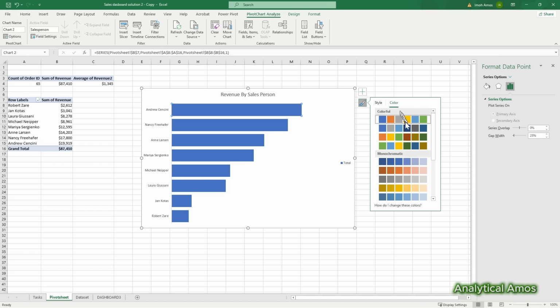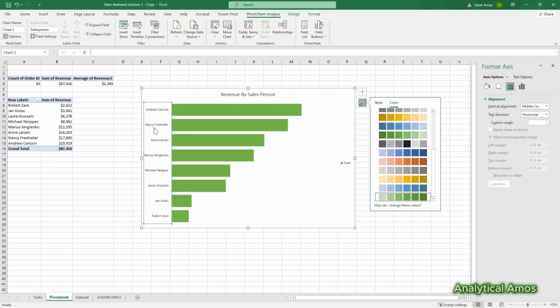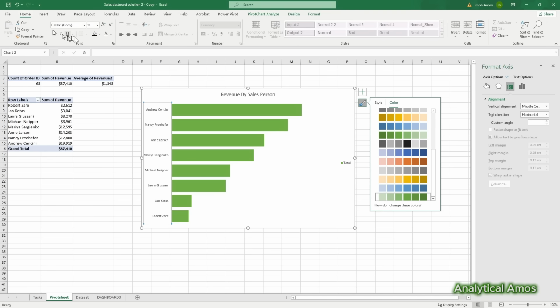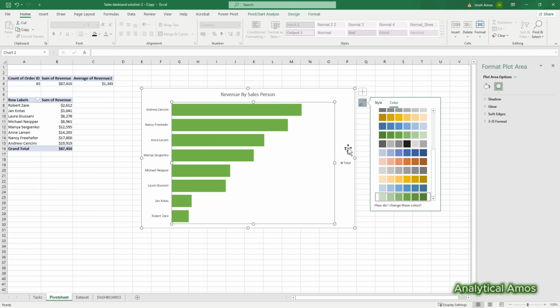Go there, select the color and select the color of our chart. Select on the names. Go to our home. Increase it to, let's leave it at 9. Leave it as it is. So now we can click on this total and delete it.